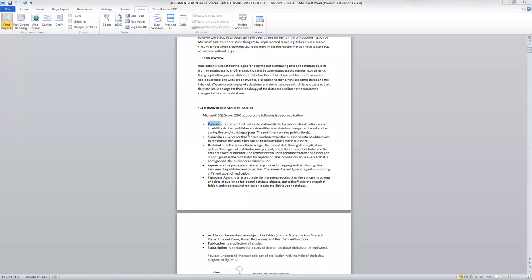In addition to that, the publisher also identifies what data has changed at the subscriber during the synchronization process. The publisher contains publications. What they are trying to say here is that it's like master and slave, so the master controls everything. The publisher is kind of a master that controls everything. Do you get what I'm trying to say? So that's what they are trying to say. Then a subscriber is a server that receives and maintains the published data. Modifications to the data at the subscriber can be propagated back to the publisher.